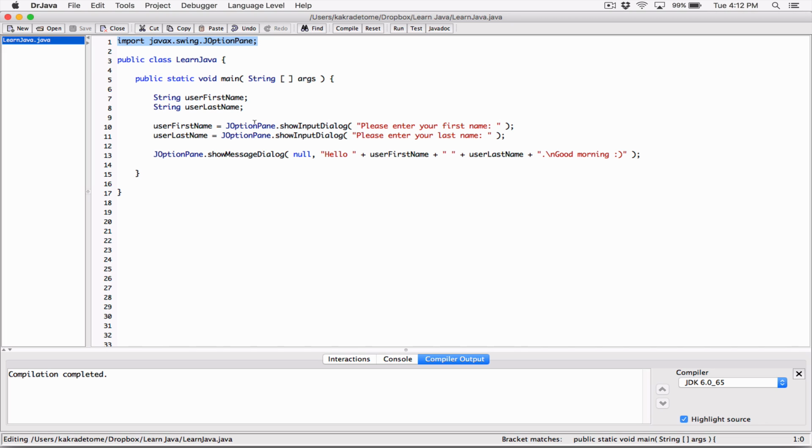We know that the JOptionPane.showInputDialog method always returns whatever the user types, it returns it back. And when it's returned back, we store it in userFirstName. We did the same thing for userLastName. So after the user types in their first name and last name, we will have those names stored in these two variables.